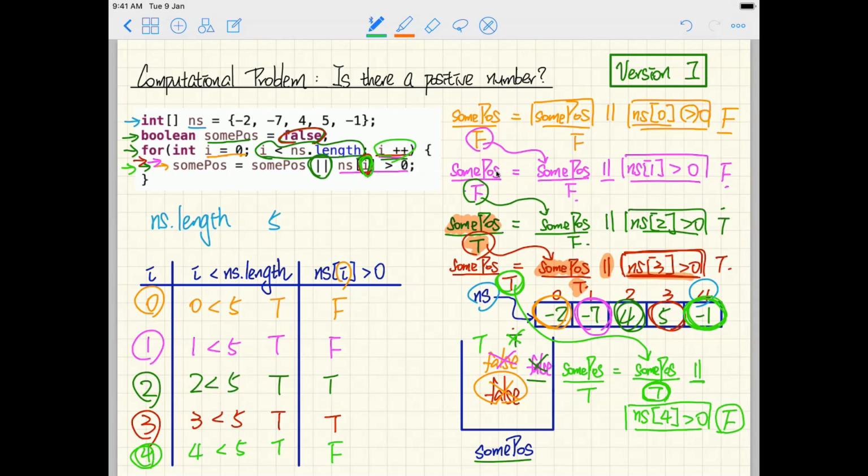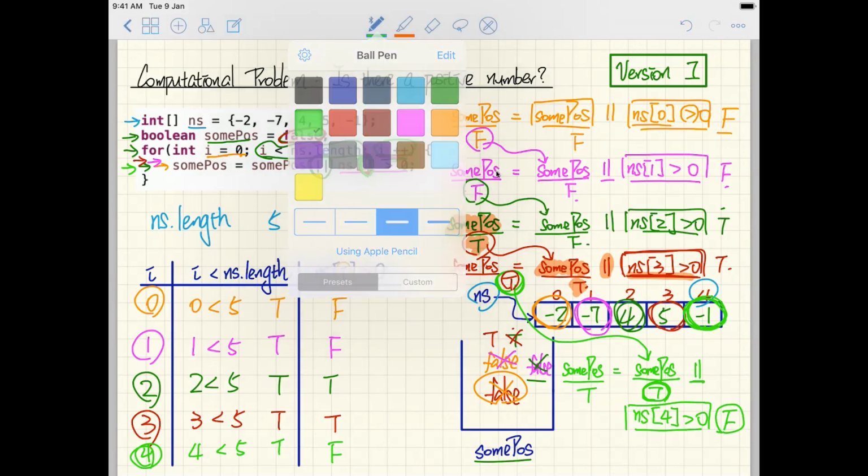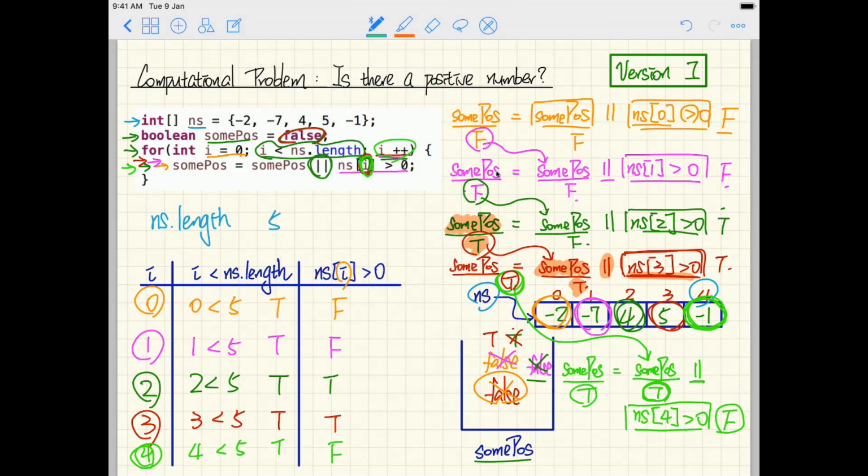Okay, it seems like I missed a minor detail from the illustration. So now I forgot to say from the previous iteration, when we reassigned that to be true, so this should be true. And then for the current iteration, when we reassign that again to be true, this should be true. Okay, just in case you have doubts. I just forgot to write it.